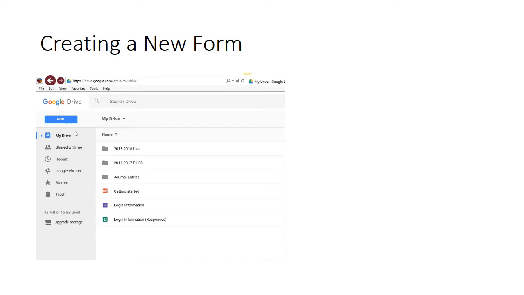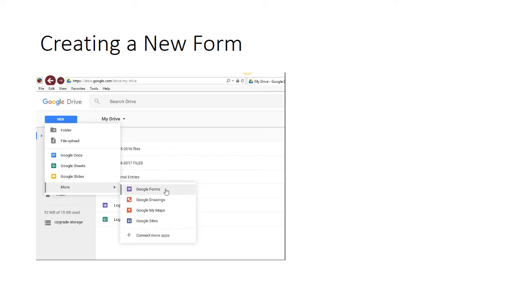From your Google Drive, click on the New button, go down to More, and choose Google Forms.